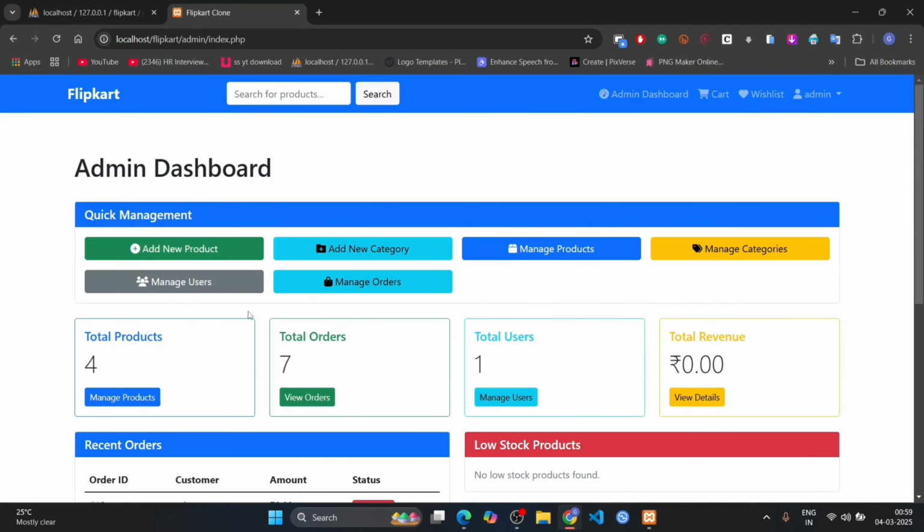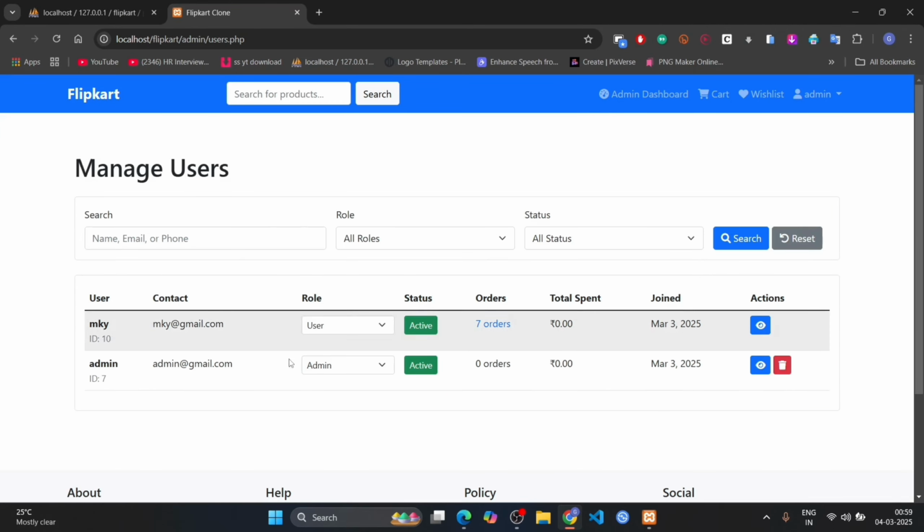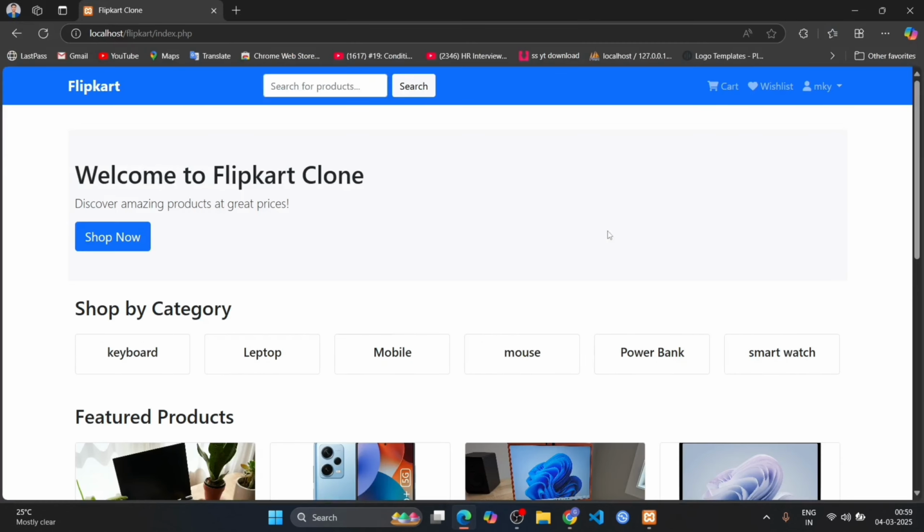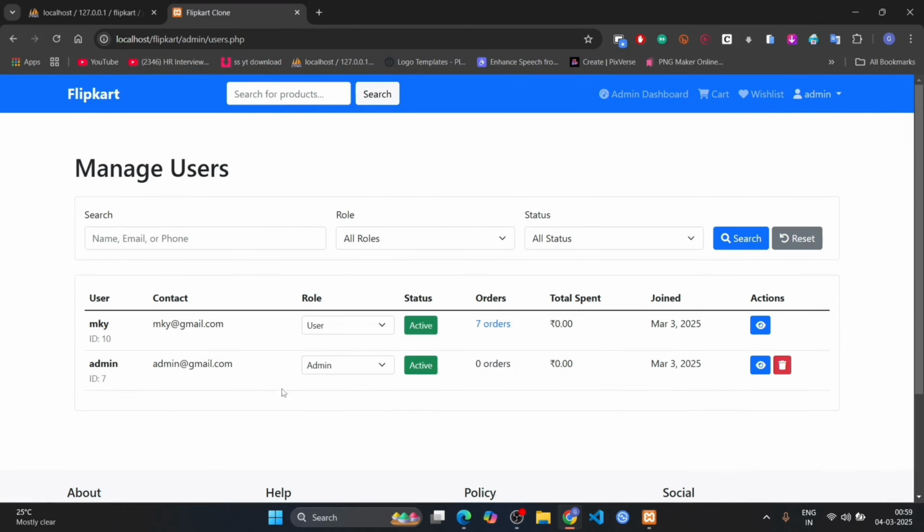Yes. Now let's discuss manage users. Here you can see the option manage users. In that there are the users which are alive. Here are the two options. I have logged in as admin. Here you can see admin, and another one is MKY, which is where I have logged in as a user. So it is showing there. The role options are user and admin.